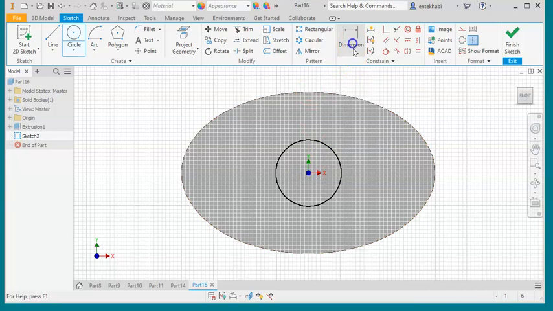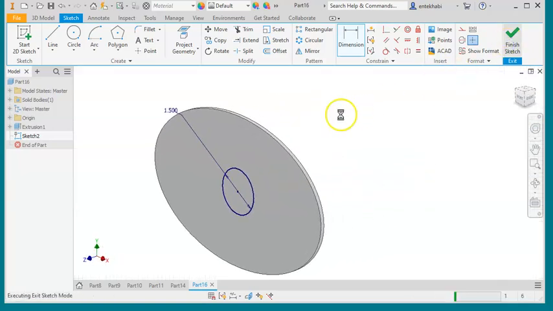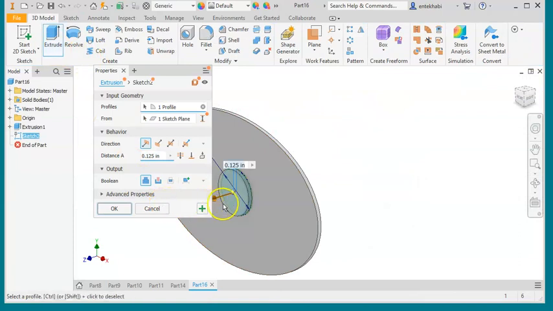Add a diameter of 1.5 for the circle, then finish the sketch and extrude cut. Select through all for the distance to go through.